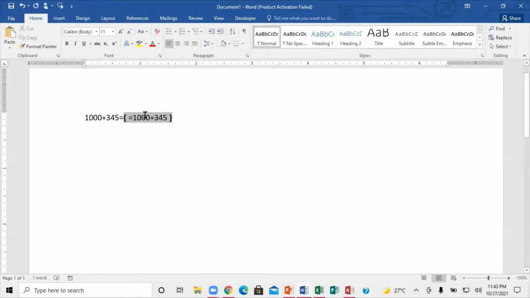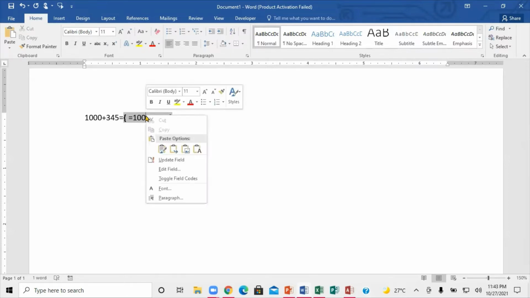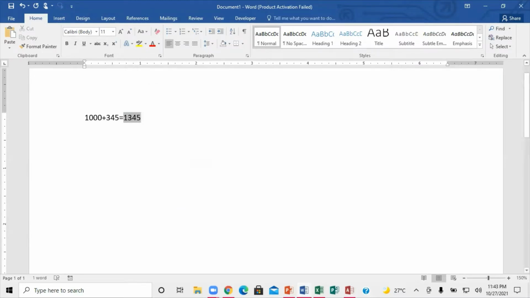Then I'm going to put the cursor in the middle and right click. Then what you see is the paste option, update field, edit field, toggle field code, font, but what you want to focus on here is update field. So I'm going to click on update field. And this is how we actually get the figure. Now we're going to do our next figure.